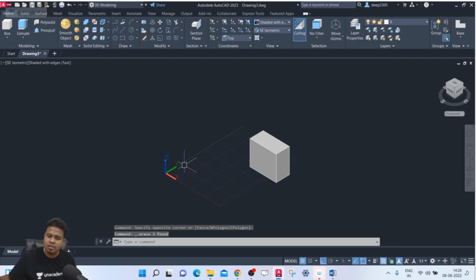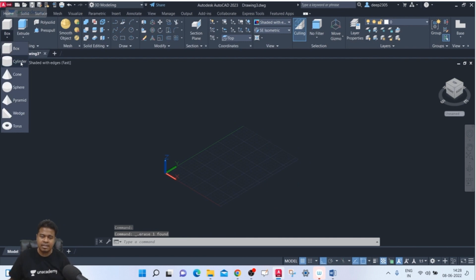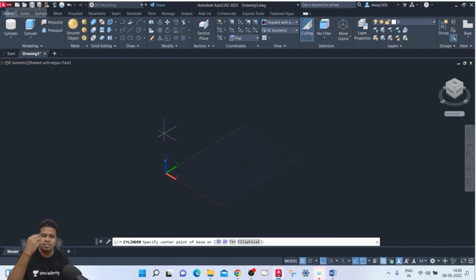So the box command is done and dusted. Now let's move on to the next command, that is cylinder. Obviously, cylinder is nothing but a circle converted into a cylinder, or you can say the cross section of the cylinder is a circle. So you will see all the options of circle here: 2p, 3p, 2p, ttr, elliptical.